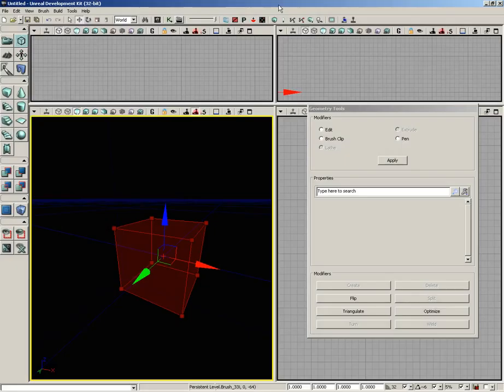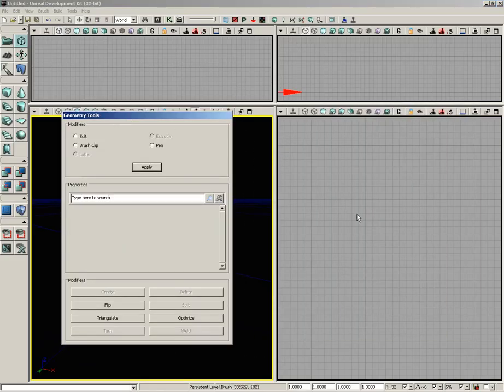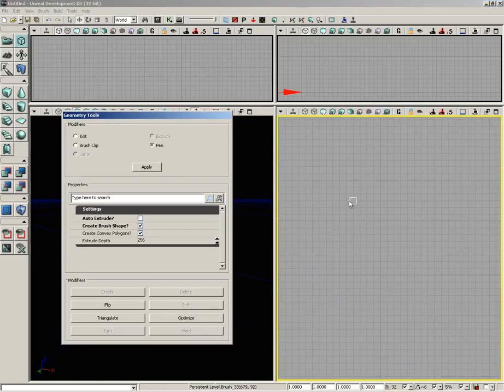The lathe modifier allows you to create an arc-like extrusion from a pivot point. It does require that you start off using the pen modifier to create a brush shape actor, so that's how we're going to begin this demonstration. I'm going to jump over to the side view, and let's switch over to the pen modifier.